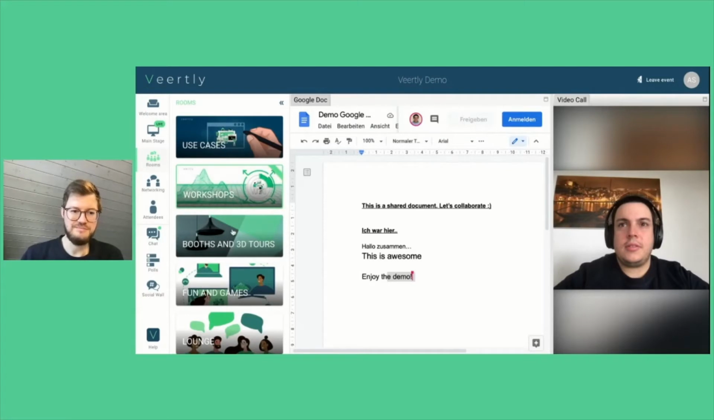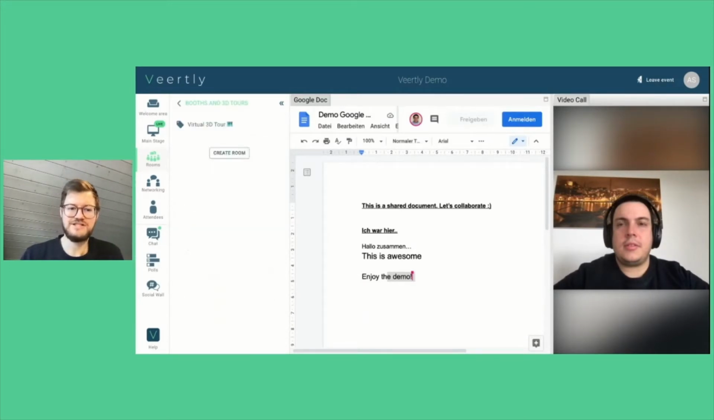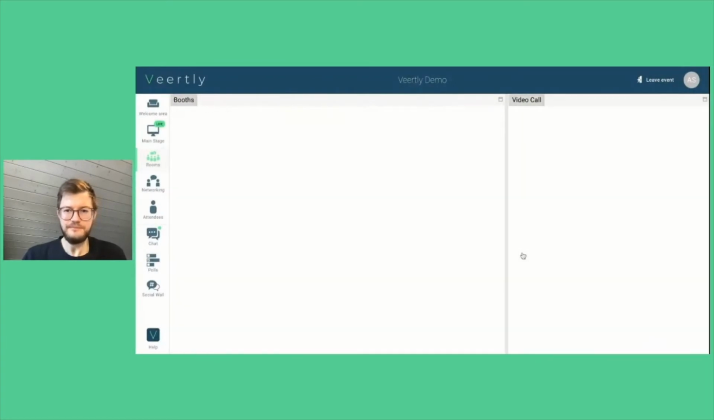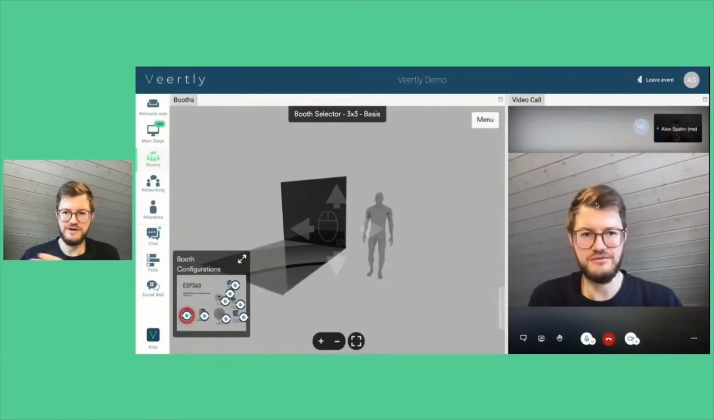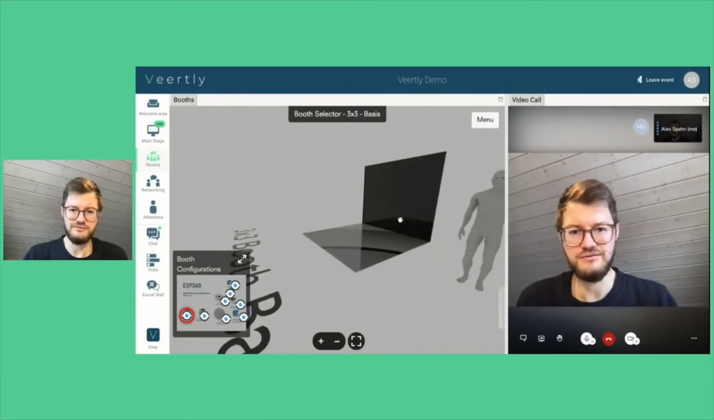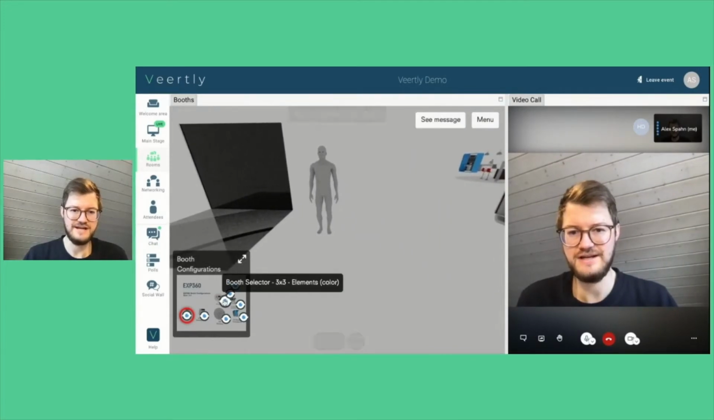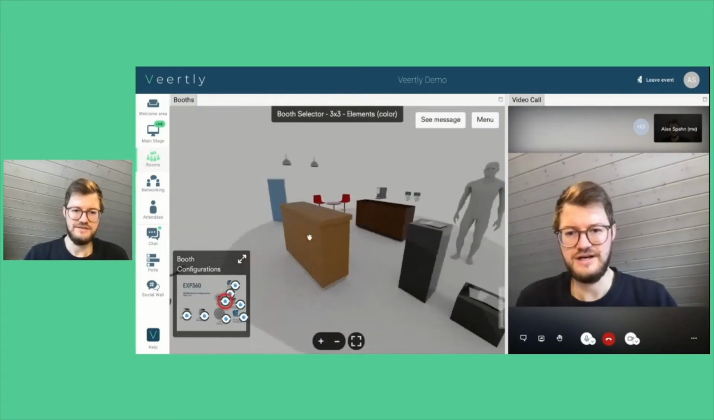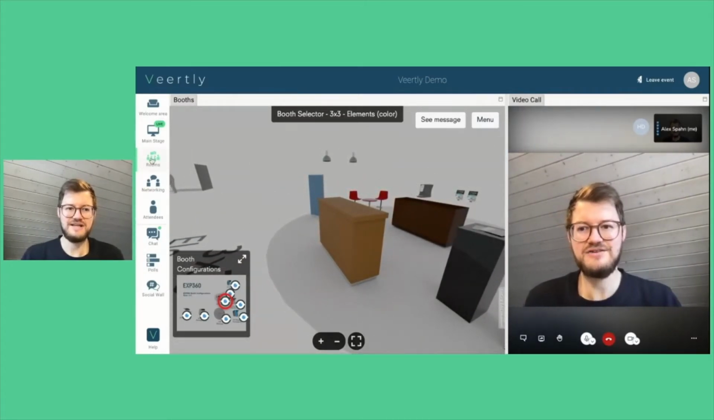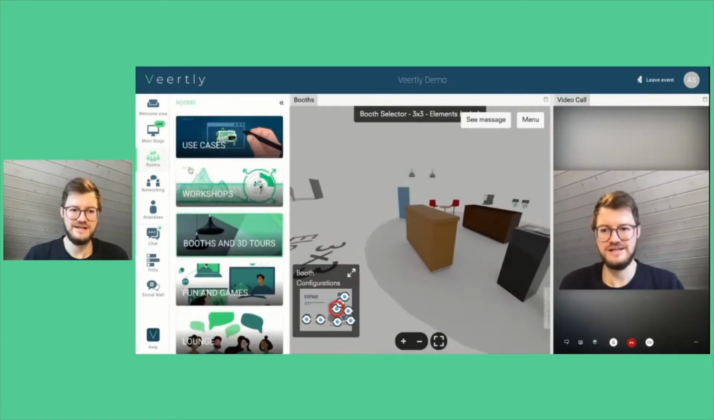Furthermore, if you're not having a workshop, but maybe a virtual fair, a career fair, or another fair where you have sponsors, let's check out the booth area and how this will look for your attendees. I'm entering now this 3D booth room. And basically here again, on the right-hand side, you have a video call. And on the left-hand side, you can embed 3D worlds where your attendees can walk around and interact with the content itself. So highly interactive, highly engaging for your attendees.